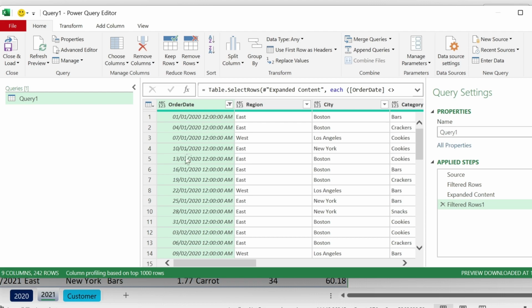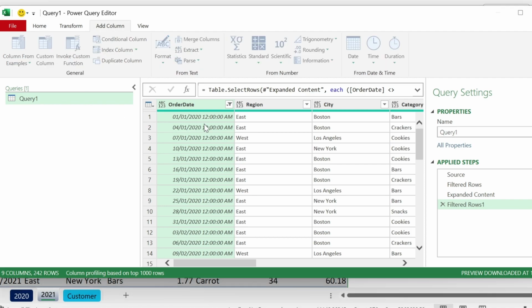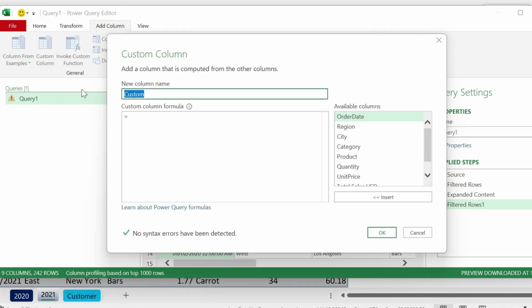I want to extract the year from this date. So I'm just going to add a column, custom column. I'm going to call it Year. See how easy it is.